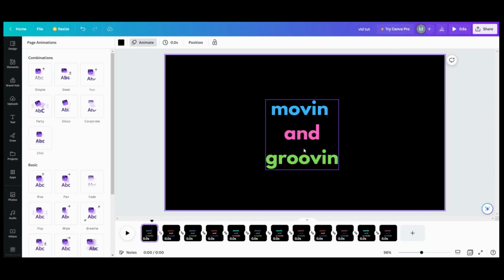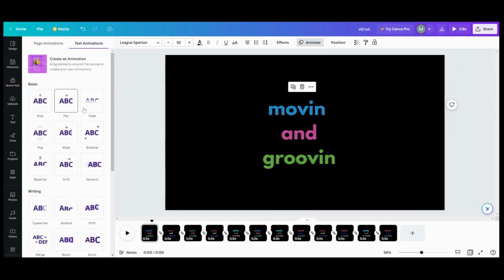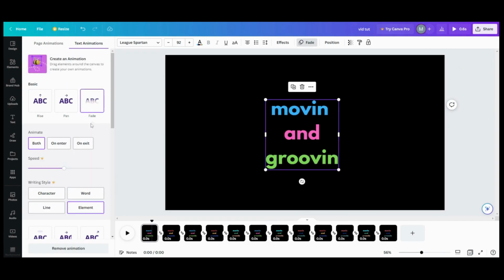We don't want to animate the page. We want to animate the text. So we put fade. On the first one, you might want to do just on enter. And another way to do this, if you're doing this technique where you want it kind of fading in and out, before you go and duplicate it, go ahead and put your animation on each one of them. That way you don't have to go through each one and animate it. So I'm going to put the animation on these real quick, and I'll be right back.